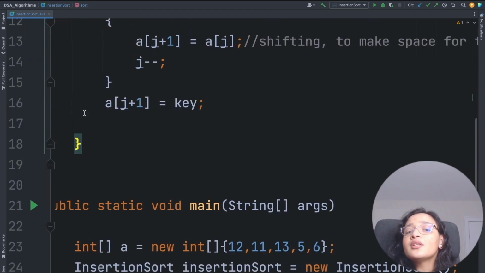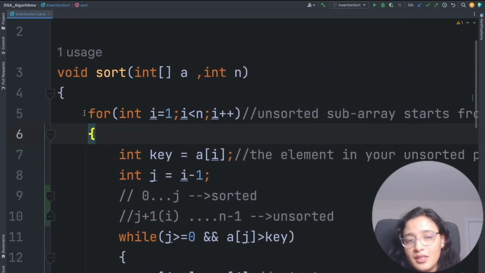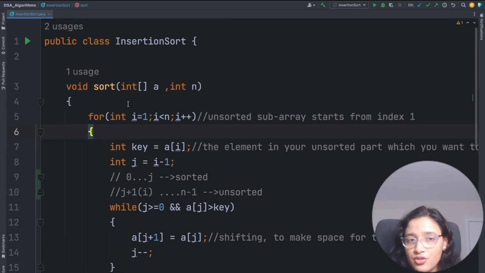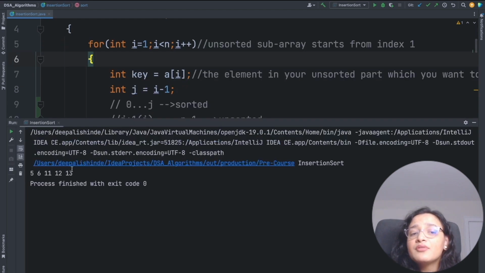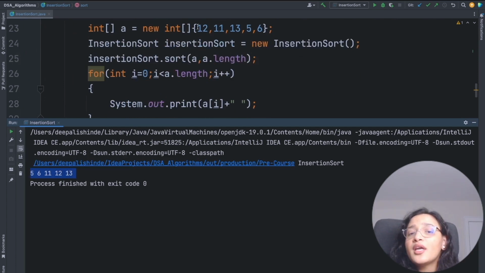You keep on doing this for all the remaining elements in your unsorted part of the subarray. This is the entire insertion sort algorithm. So if I now run this, yes, I have the numbers sorted: 5, 6, 11, 12, 13. I had taken a simple array, as you can see, and I just called the insertion sort.